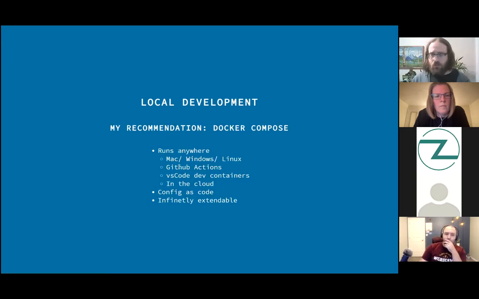As I said, I use Docker Compose most of the time. Not 100% of the time, but most of the time. It runs anywhere. There's an installer application that you download for Windows or Mac and double click, or you install it from the command line in Linux. You can use it in GitHub Actions when you're running your tests in the cloud.